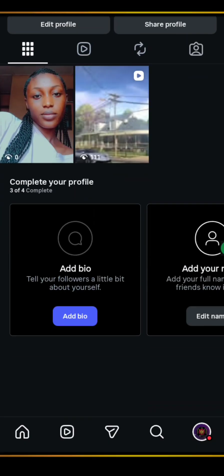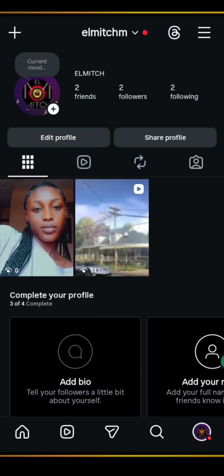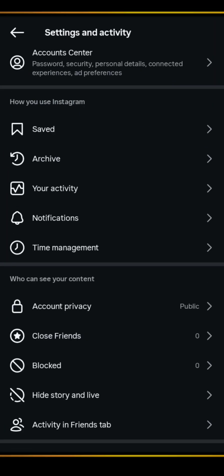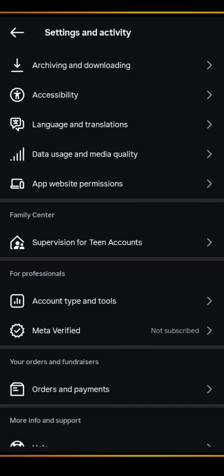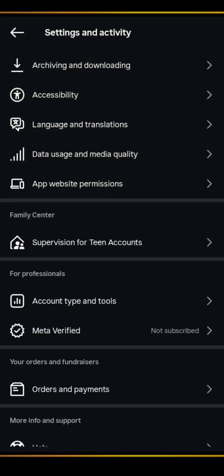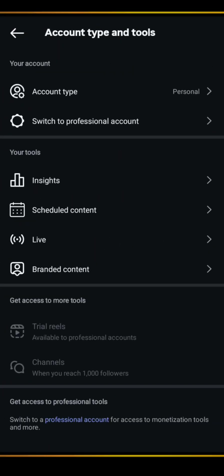So you have your page like this. So the first thing you have to do is just click on these three lines at the top to take you to the settings page. So on this page, you would want to scroll down to professionals, where it's written for professionals. You don't have to be meta verified, okay? So we don't need meta verification. So you now click on account type and tools.